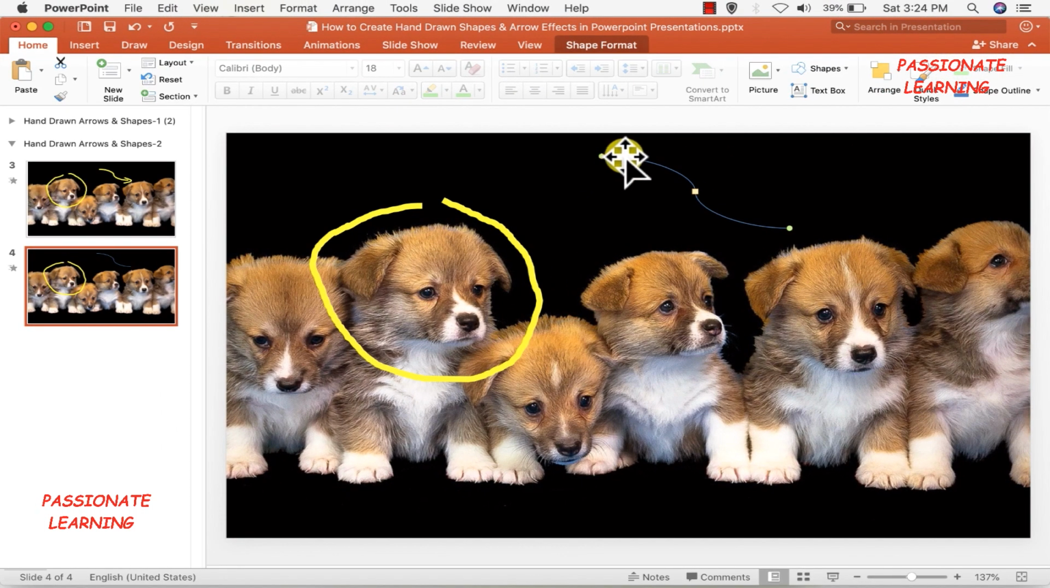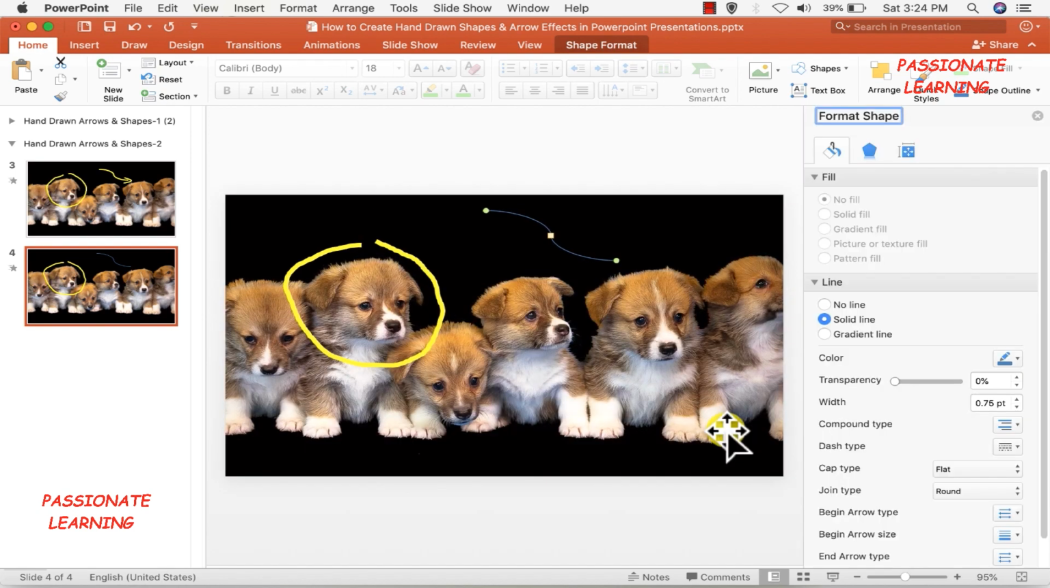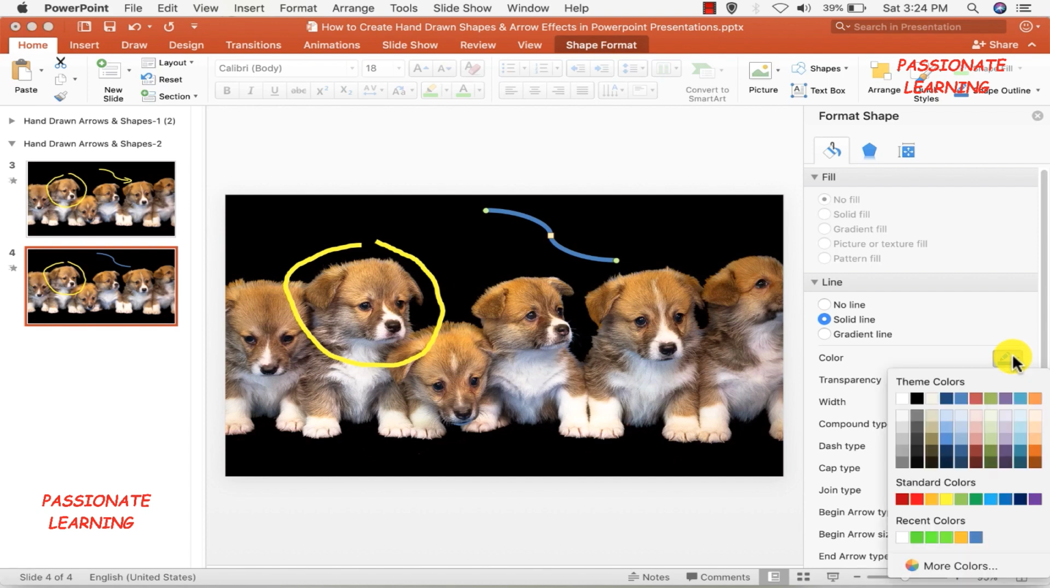And now let me do some formatting for this particular shape. So for that I need to right click and come over to format shape. And here also for the width of the line, let me increase the width up till 6 points, like this. And then let me change the color of this line to yellow.